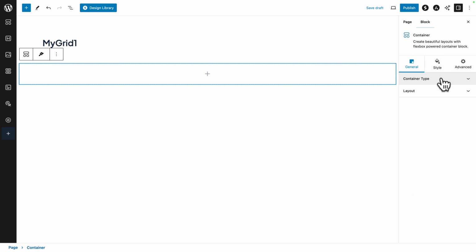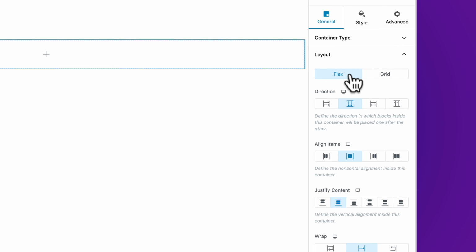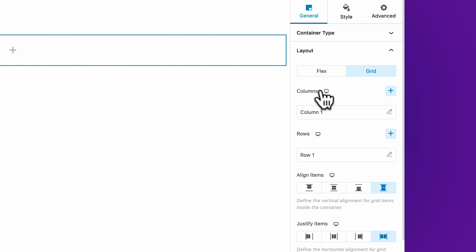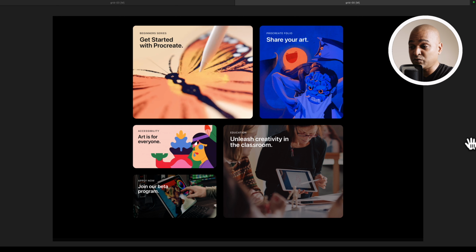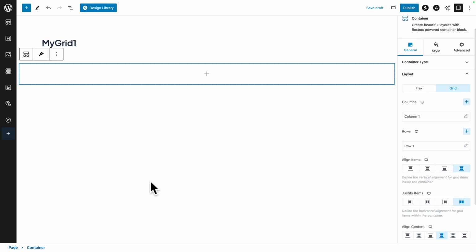Next, let's close this subtab and let's open the layout subtab. So here by default we are on Flex, but let's click on the Grid tab. And now we need to define the number of columns and rows we need for our design. Now, as a reminder, this is what we want to replicate, and this is what we came up with. So we have 5 columns and 4 rows. So let's replicate that in WordPress.